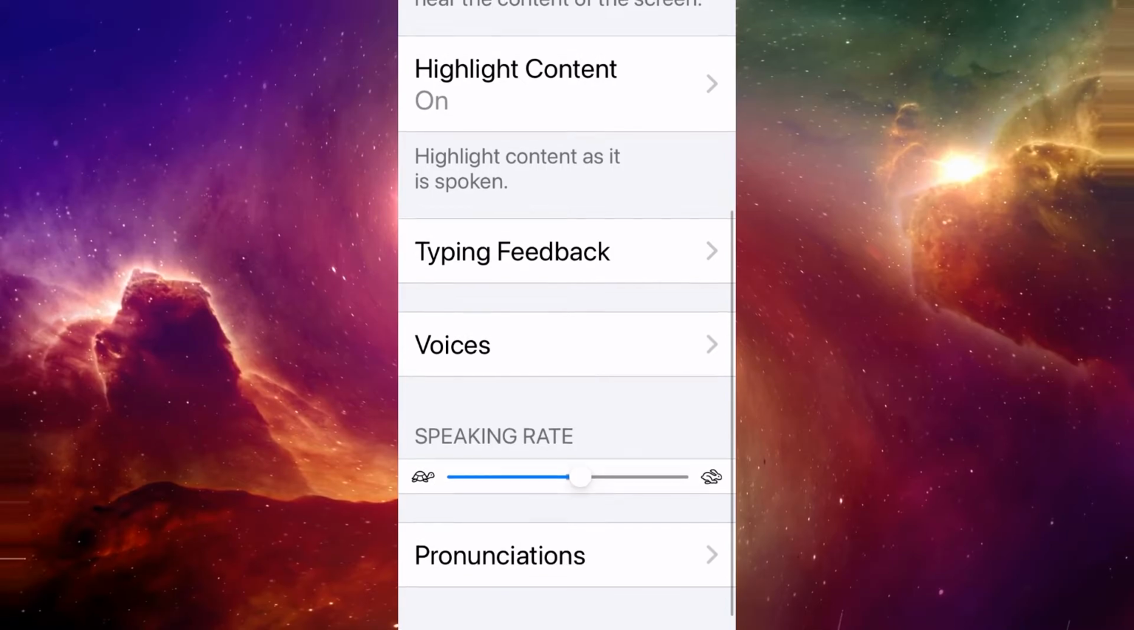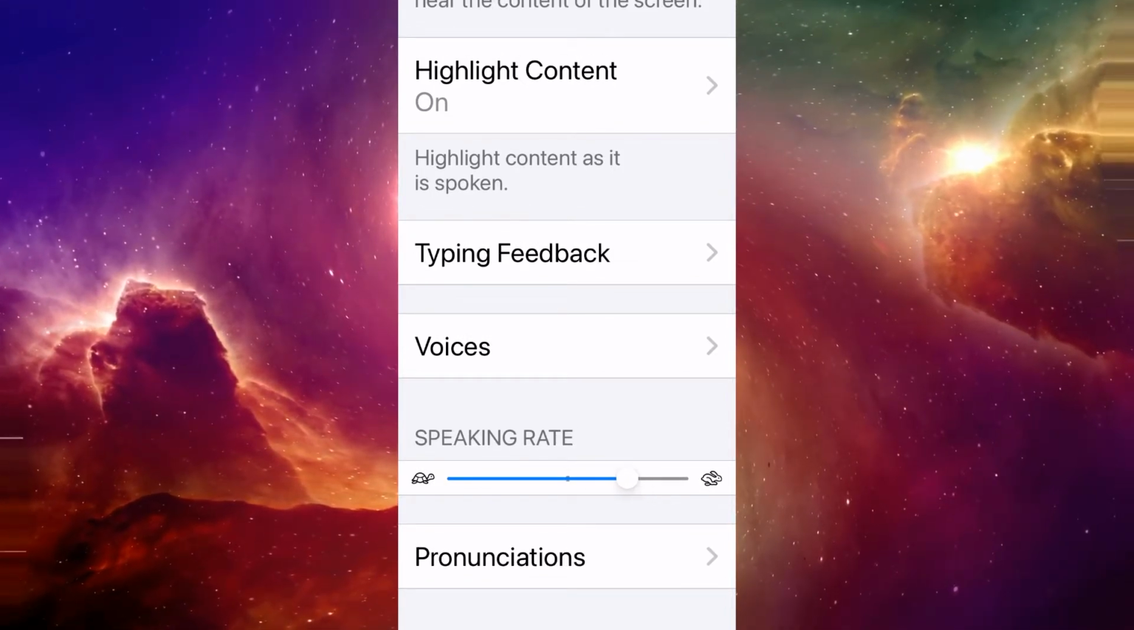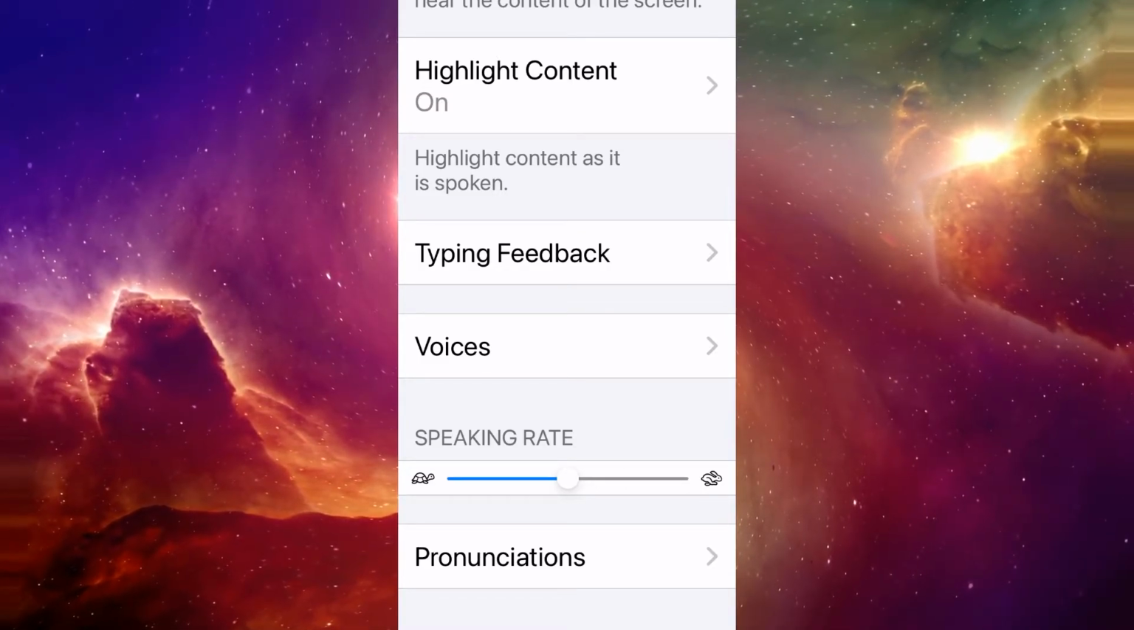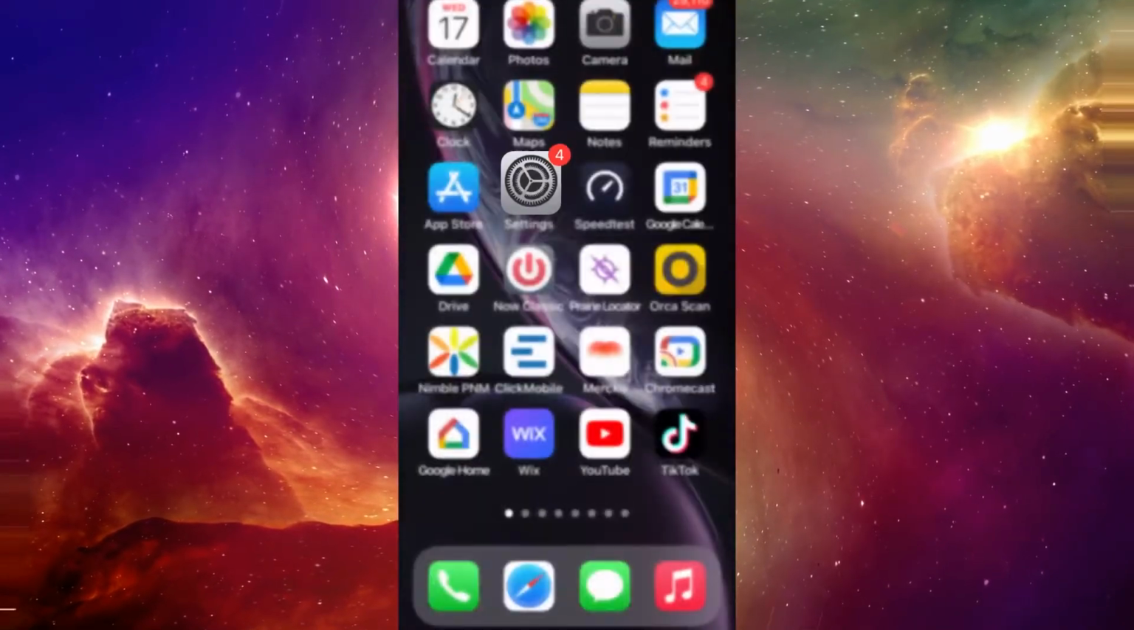And you can see here you can adjust the speak rate. So I can turn that down if it's a little too fast. I can turn it up if it's a little too slow, right? But we'll just keep it in the center. Speak Selection reads selected content. Okay, so she is ready to tell us some stuff.